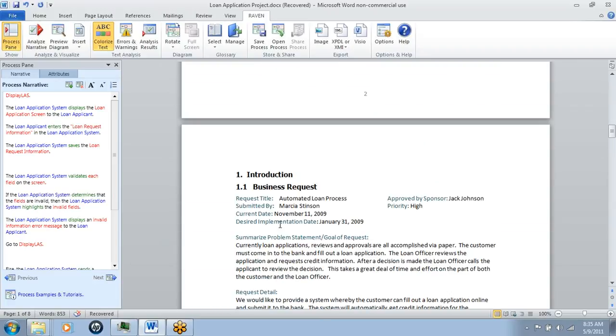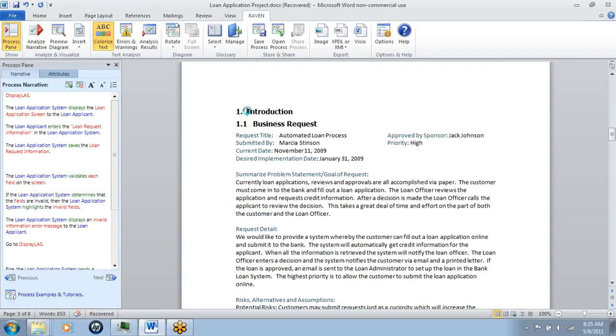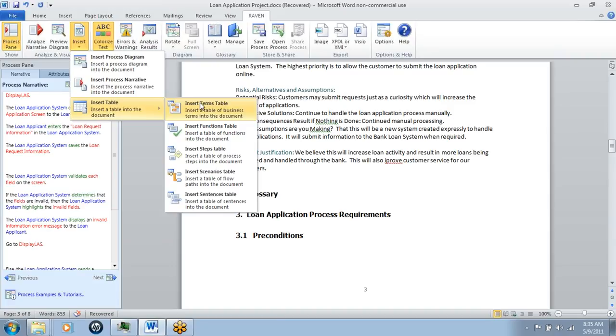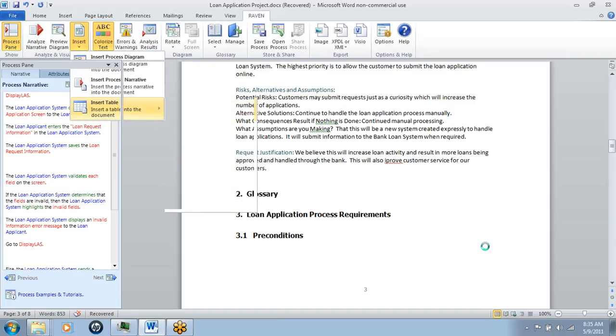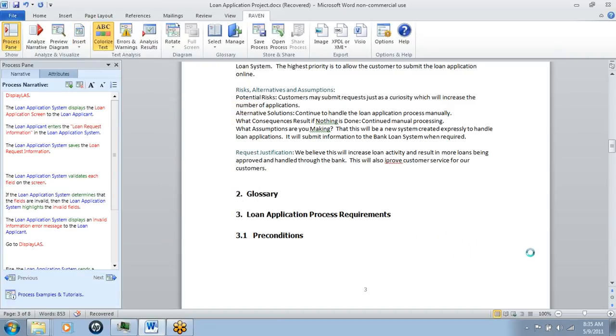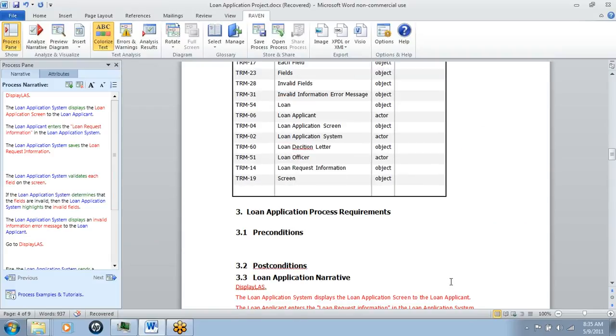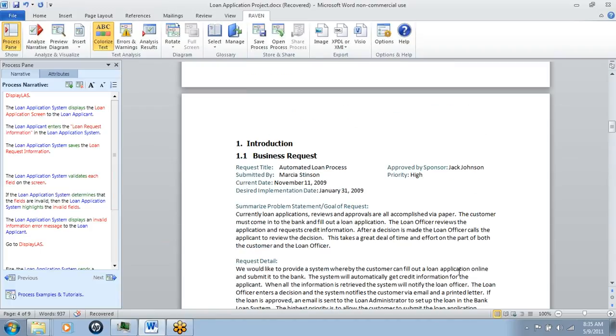If I would like to put my glossary in, I can do that as well. So let's go back up here. Here's my placeholder for glossary. So I simply go to Insert Table, and it's going to insert all my terms that I've used in that particular project, this document, if you will, and it's going to insert that table in here for me. So very, very quickly, I can build a lot of information. I don't have to manually go build it. Raven takes care of a lot of that for me.